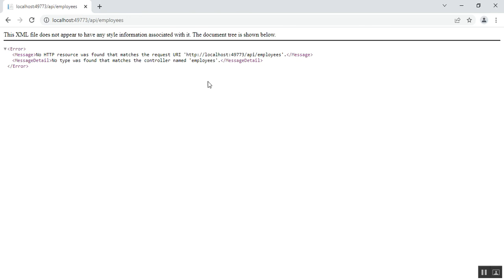So that means there is no employee controller class in my project, and when we use the URI API/employees, we get an error like here, right? To fix this error, we need to create an employee controller here, then the error will be gone.